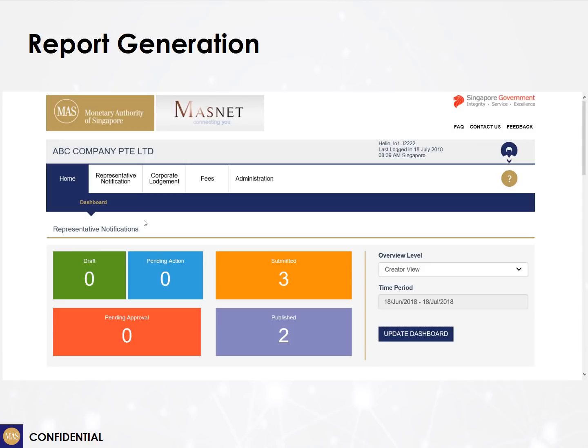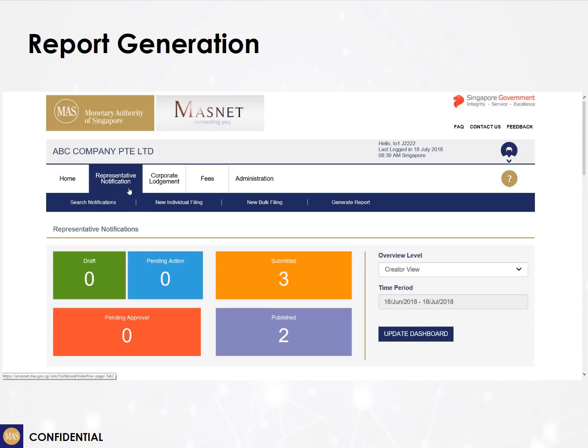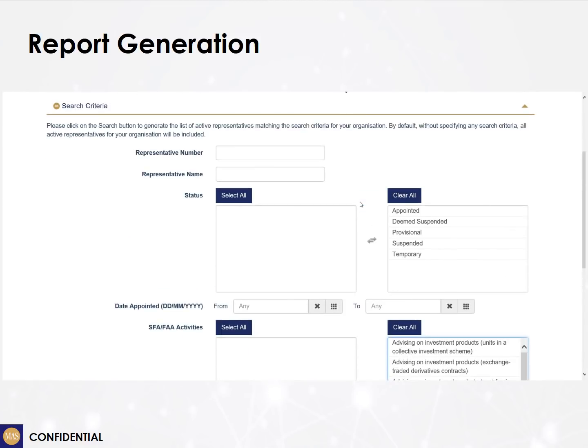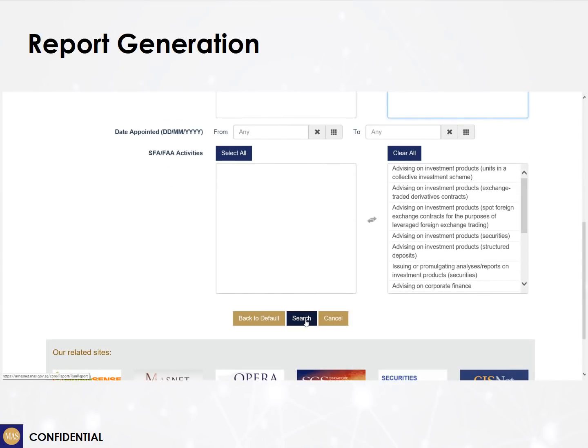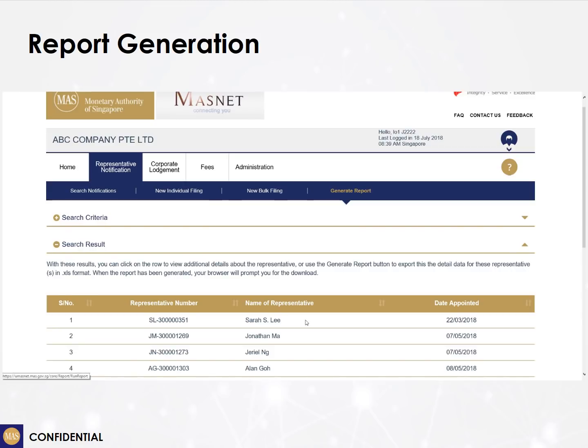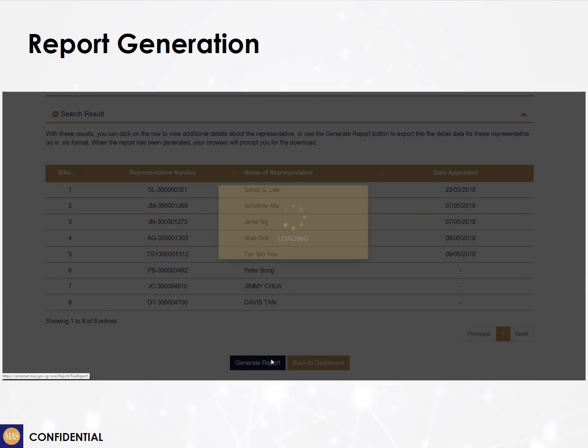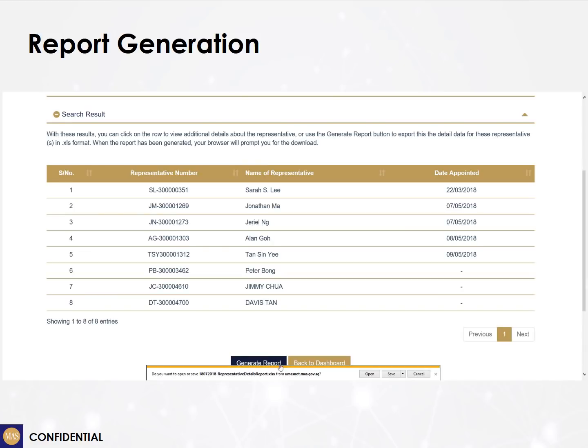We will now show you how you can generate a report to extract details of representatives that you have submitted in your notifications. Click on Representative Notification, followed by Generate Report. You will be directed to this page where you can input your search criteria. Select Search to proceed. You will be given a list of representatives that matches your search criteria. To export it into an Excel file, click on Generate Report. There will be a pop-up bar for you to either open or save the document.